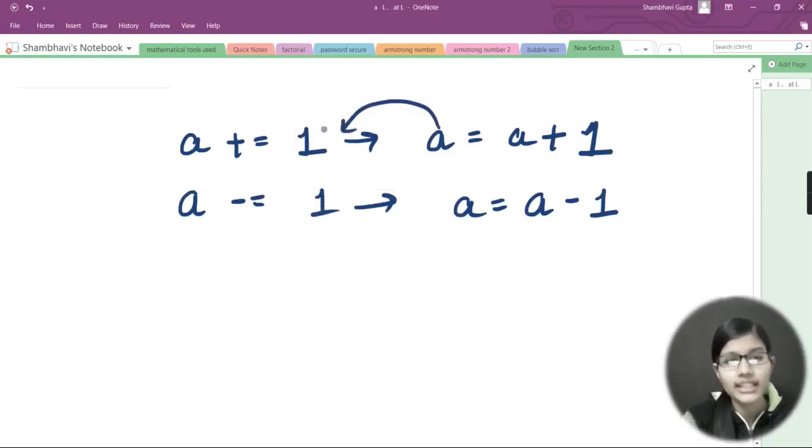Keep this thing in mind and don't ever forget: do not disturb or give any space between plus and equal to. If you do so, you will get an error.